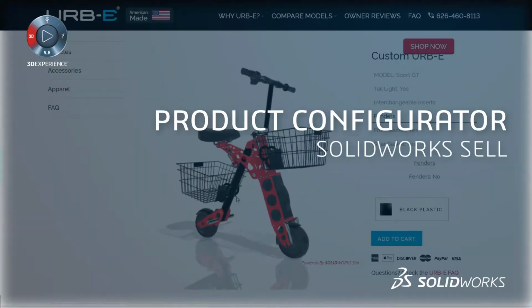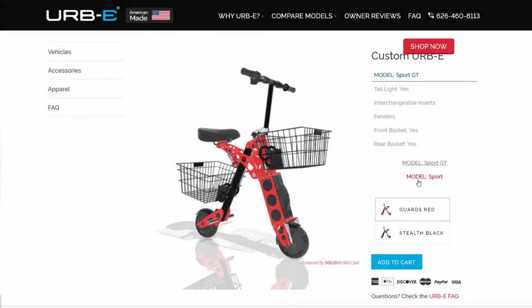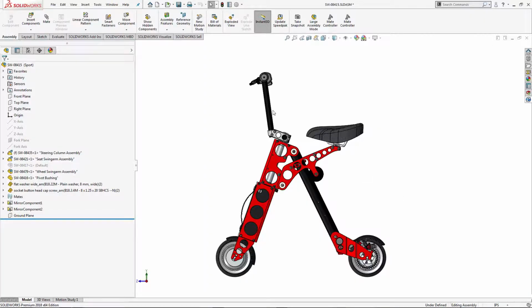Luckily, I have SOLIDWORKS Sell to build an interactive, 3D-enabled website that allows our customers to create their own perfect URB-E that will elevate the user experience and drive more traffic. And it's simple, so let me show you how.